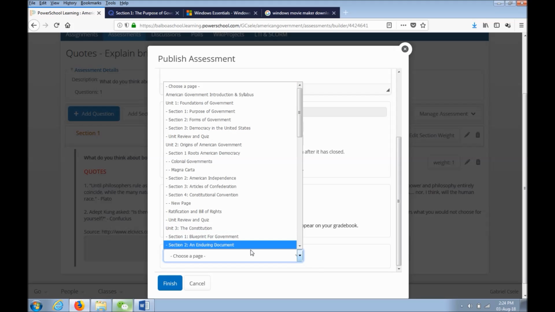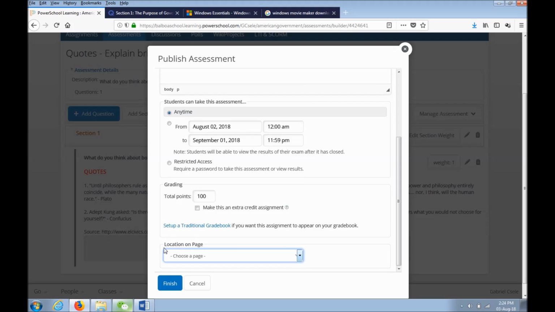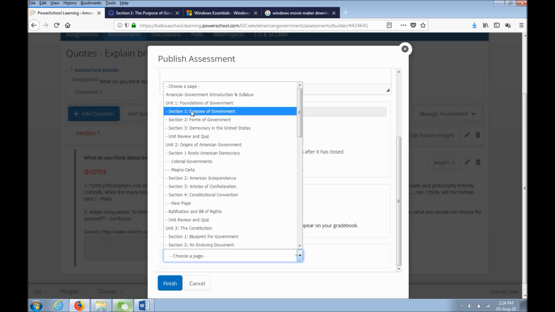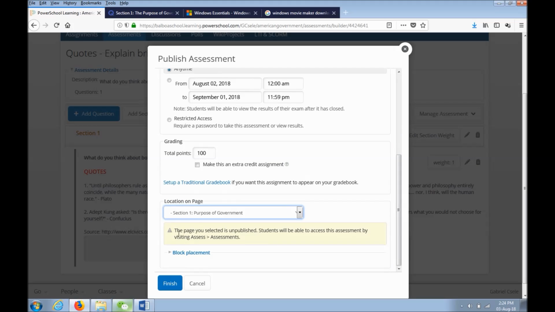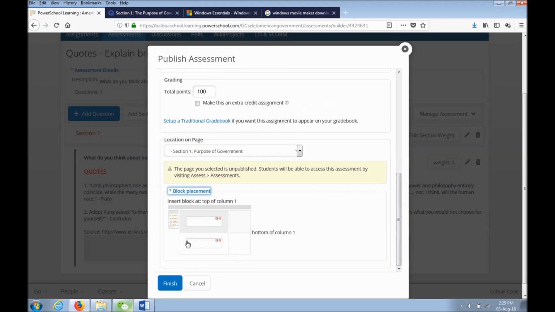So you go down to this drop down menu where it says location on page, choose page and find your page. This one is section 1, purpose of government, and here it's going to tell you that the page you selected is unpublished and they got to wait until it's published. And you can also click on the block placement where you want to put the block. We're going to put it at the bottom of the column. We can change this once we publish the activity, so I'm going to click on finish.